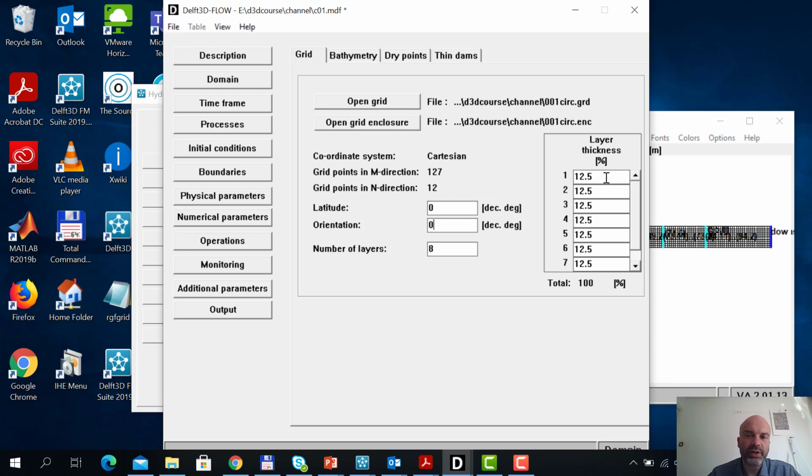You can change the percentages per layer, especially if you have river flow. You would expect a boundary profile near the bed with sharp gradients of the velocity profile. You may decide to make a higher resolution at the lower layers. And similarly, if you have a lot of wind and wind shear stress, you may want to have higher resolution at the upper layers. For this exercise, I will keep it at 12.5%.